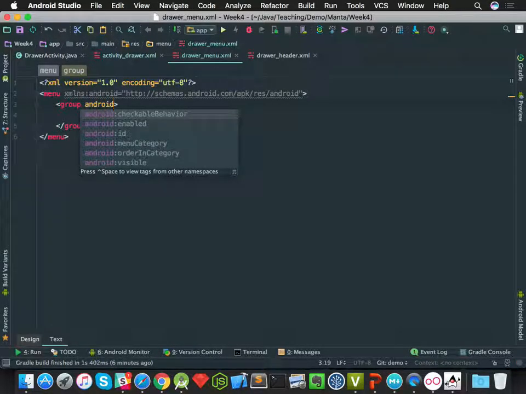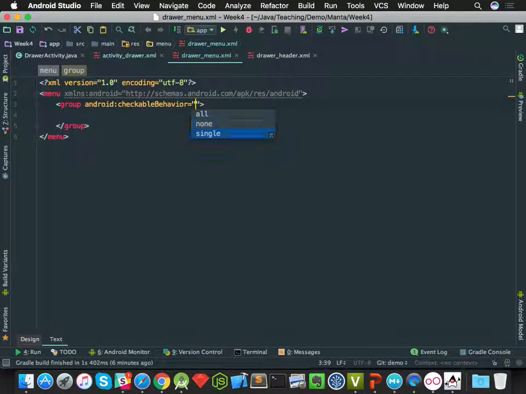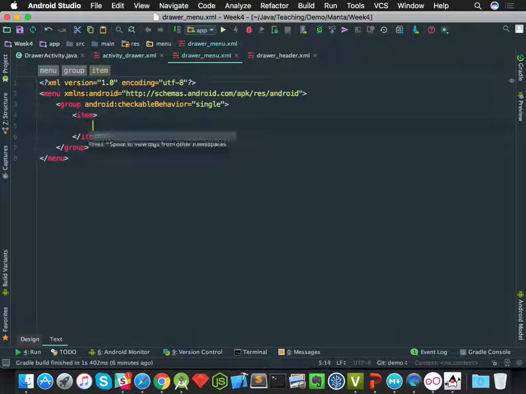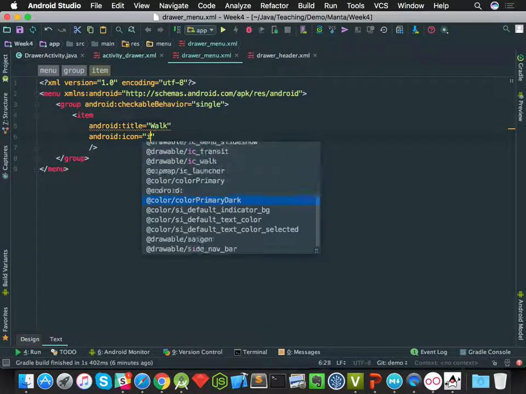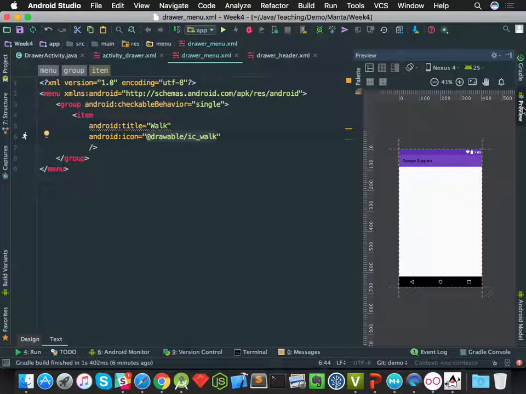Because we're gonna need checkable behavior. Single means you can only select one item at a time, okay? So we use a group, and then we have many items. Each item here we're gonna have an icon and title. The first thing will be walk maybe, and the icon is gonna be ic_walk, I believe.